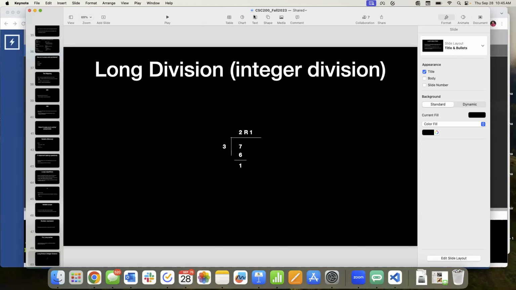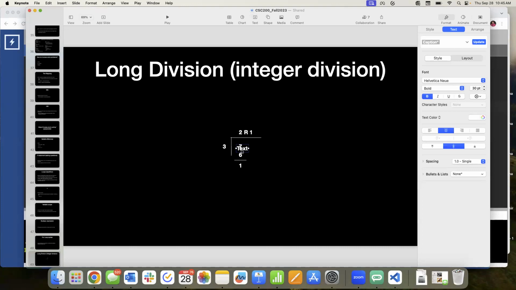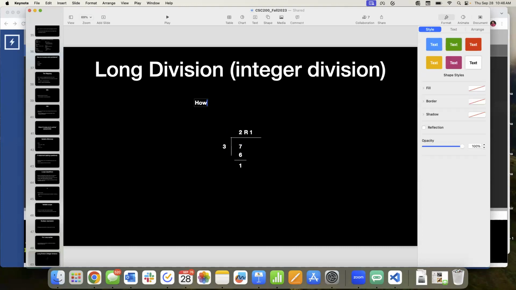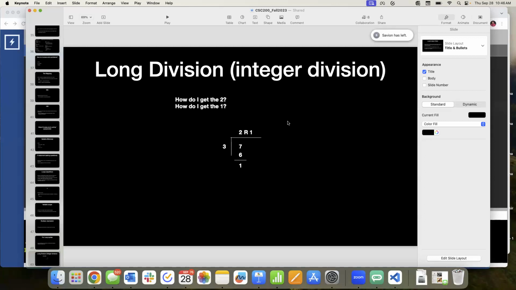So our question here is, from a programmer's perspective, how do I get the 2? How do I get the 1? How do we write some code that lets us get those individual pieces, in case we're interested in them, which, by the way, you're going to be interested in them way more often than you think. Most of you haven't used long division in years, right?